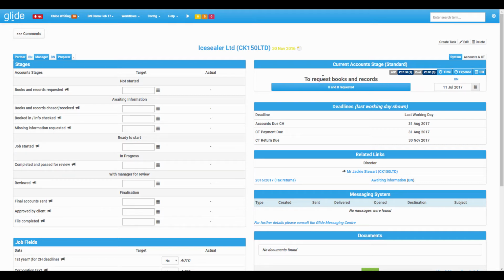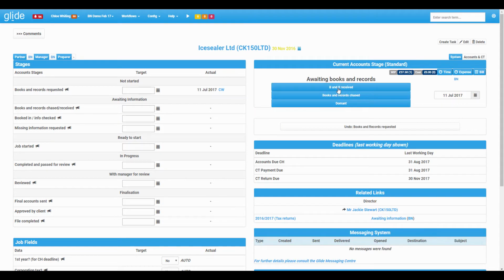For every stage there'll be one or more progress buttons. And for you to record that you have done something, you simply click the progress button. So it's only ever one click. It's a very simple process to follow when you get to the job card. What that's done is changed my stage. In this case it's moved me on to the next stage, awaiting books and records. They could well be set up to go backwards, forwards, or to jump a few stages to complete the job. That will all have been configured for you.